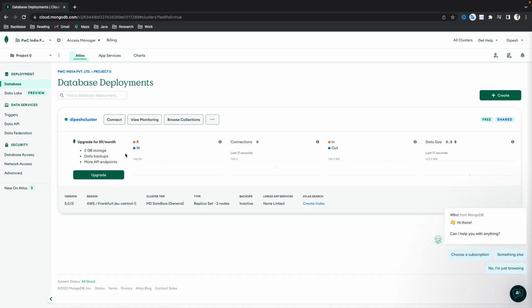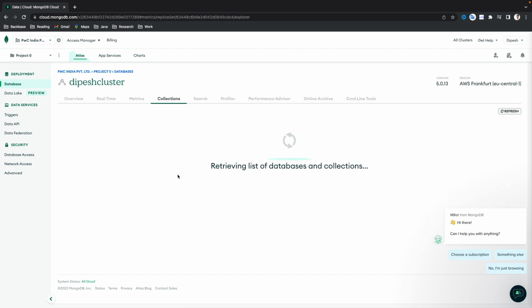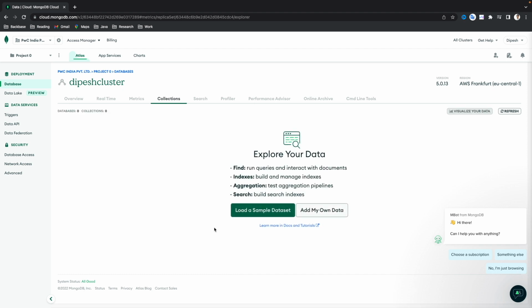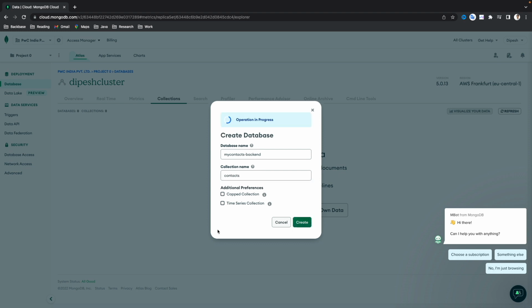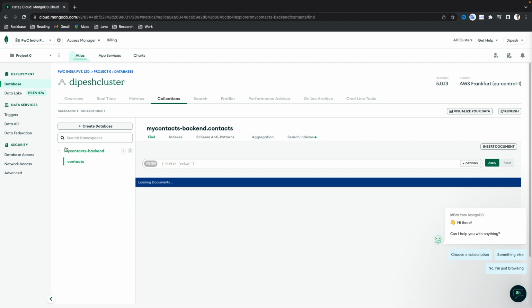So now you see that our cluster is ready, and if we go and do browse collections, right now we will not have any collection in our cluster. Collections you can think of as a database, and inside the collections you can store the records in the form of JSON objects. Now I'm going to click on add my own data, and for the database I'm going to have my contacts backend, and for the collection we are going to have the collection of our contacts. So let's have contacts. I'm going to click on create, and now you will see that we have the collection as contacts.